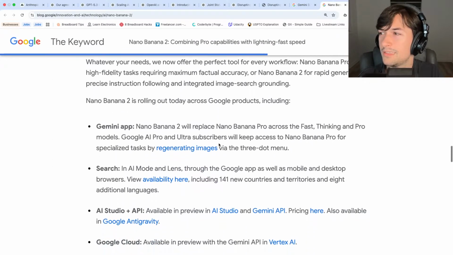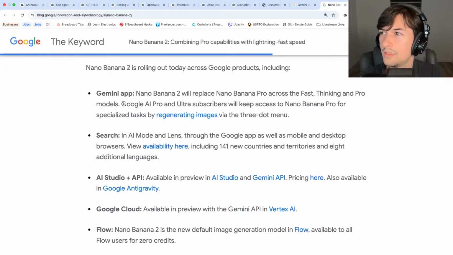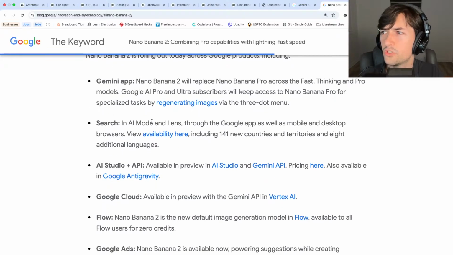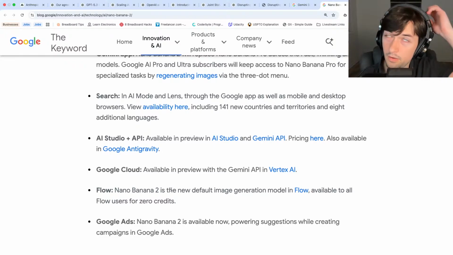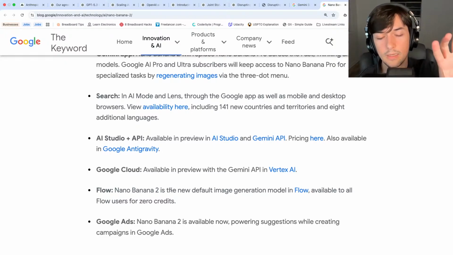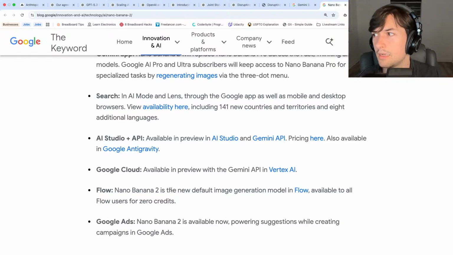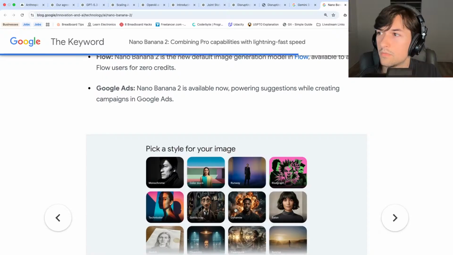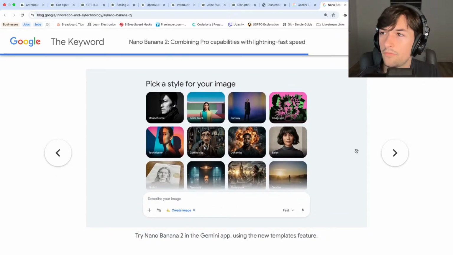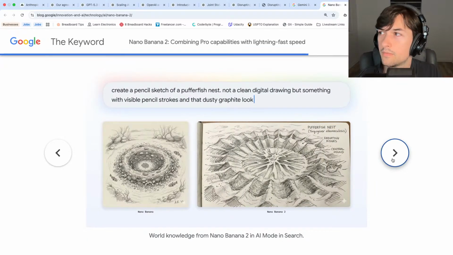Try Nano Banana today. It's available in the Gemini app, Search, AI Studio, API, Google Cloud, and Flow. Flow is, I think, something we played with previously in a live stream. It's basically a tool that lets you do scene by scene video editing. Google Ads. Very nice. And then you can pick a style for your image too, looks like. Very cool.